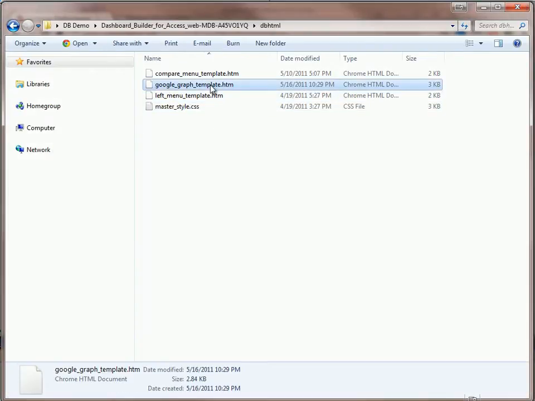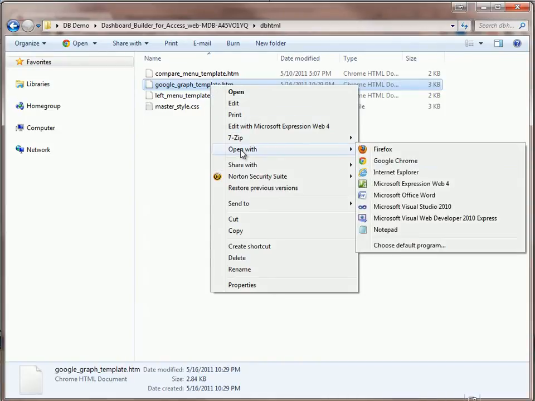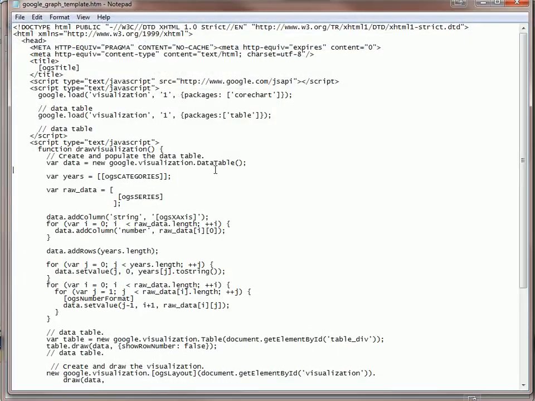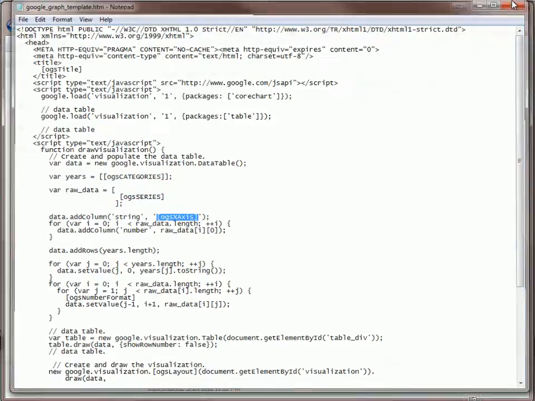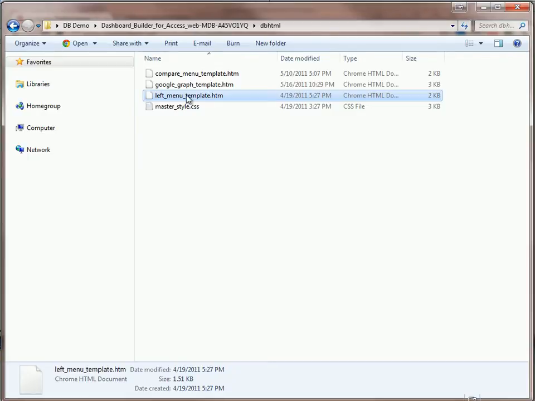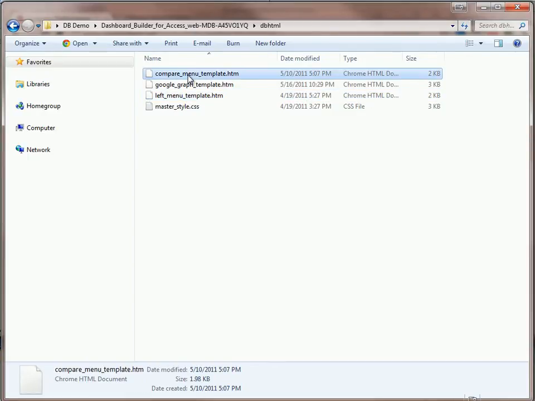The Google Graph template is actually the key file that drives how the graphs are rendered. We use the Google API, a free open source API, to be able to render the data. No data is passed to Google, it's all done in the browser. But this template here has several key tags enclosed by square brackets and prefaced with OGS. So anywhere you see that, that's a tag that Dashboard Builder will replace with actual data when it uses the template to render the chart. Similarly, you have the template for the left-hand side menu and the side-by-side compare menu.